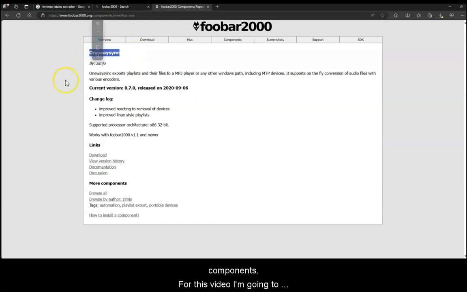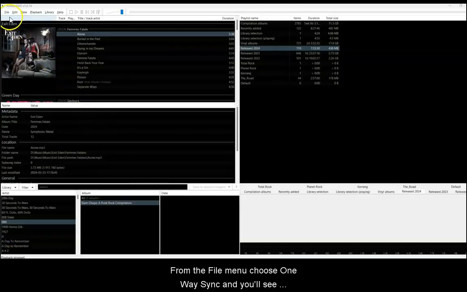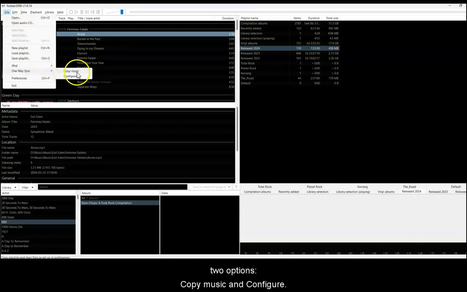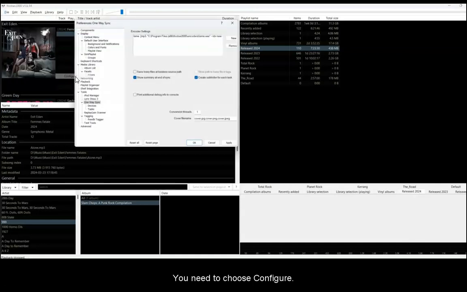Check out my other video on components. For this video, I'm going to assume that you have One-Way Sync installed. From the File menu, choose One-Way Sync and you'll see two options, Copy Music and Configure. You need to choose Configure.